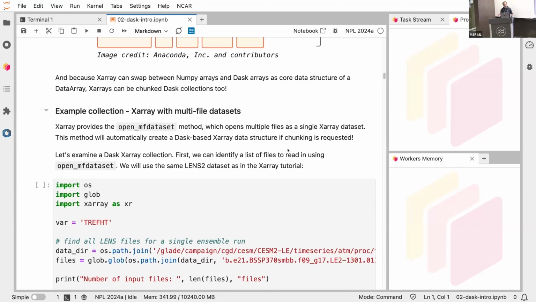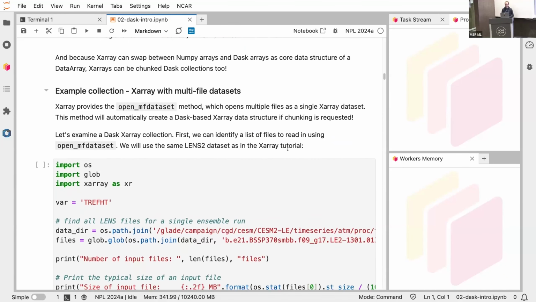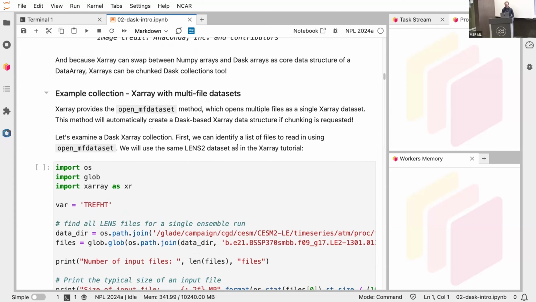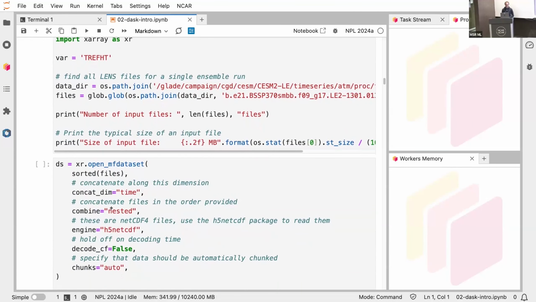Okay, so let's think about this in an example, since we've kind of looked at this in a conceptual way. As Megan showed before, at the end of the last session, we can load up a multi-file data set using this xArray method, open_mfdataset. And I believe by default, it actually won't create a Dask array, but as soon as you give it this chunks parameter and give it some value, that's going to tell it, okay, chunk up this data that you're reading in from disk and use a Dask array instead of using a NumPy array.